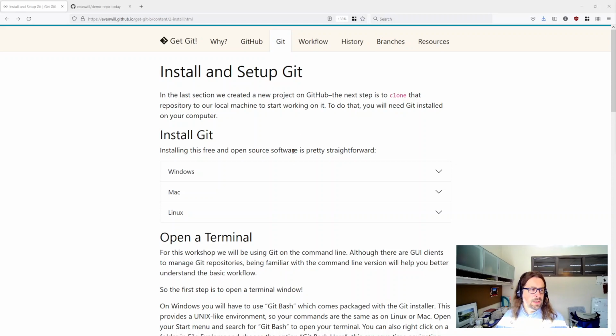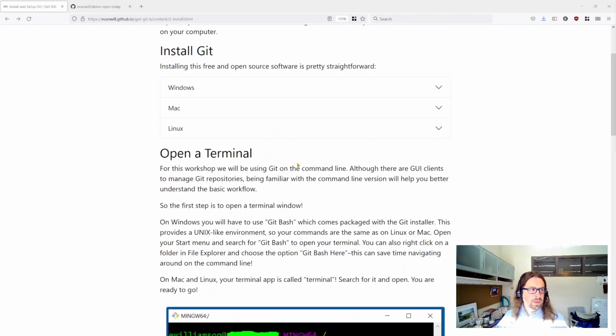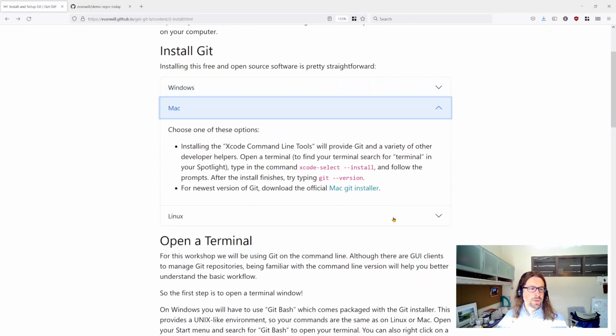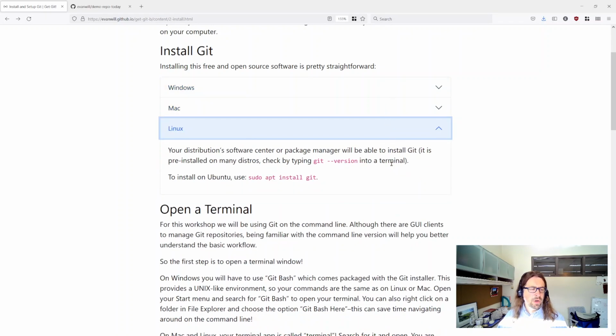So the first step is installing Git. Git is free and open source software. The installer is pretty good. The instructions are a little bit different depending on your operating system. If you're on Linux, it might be installed already. It's common on many Linux distributions, but it will almost always be in your repositories. So on Ubuntu, you'll just do apt install git and you'll have it ready to go.